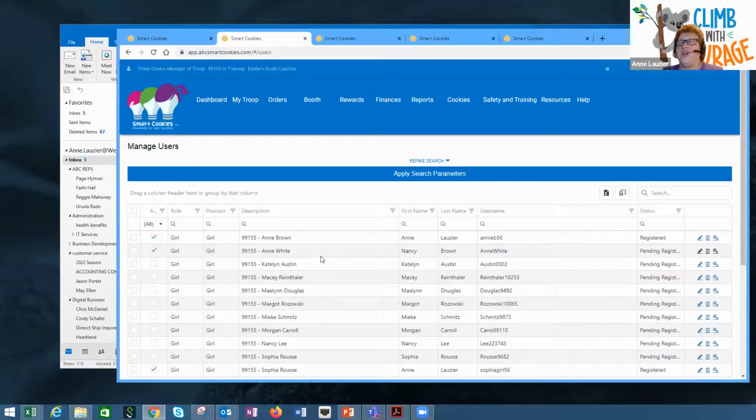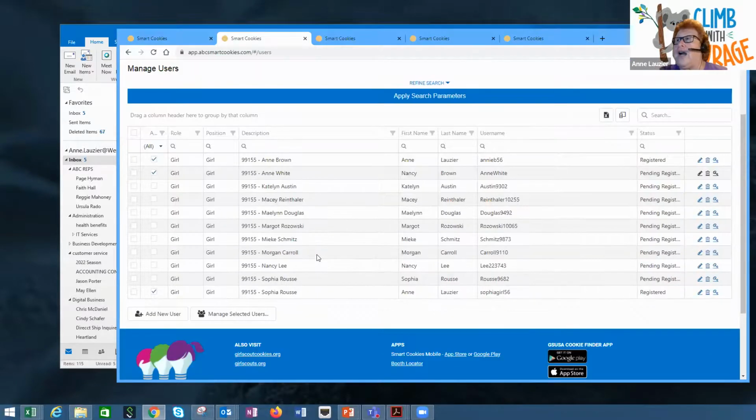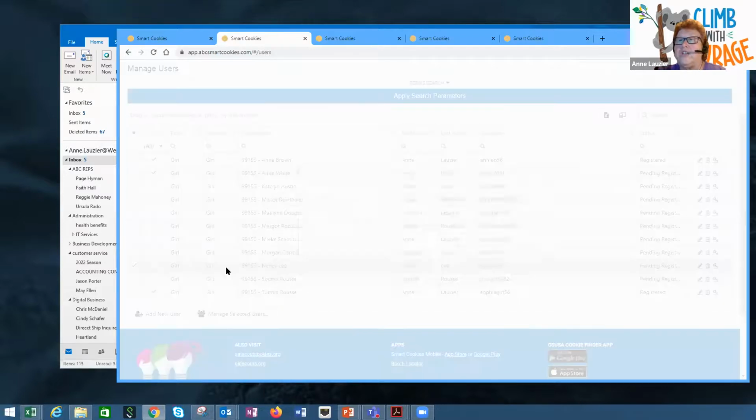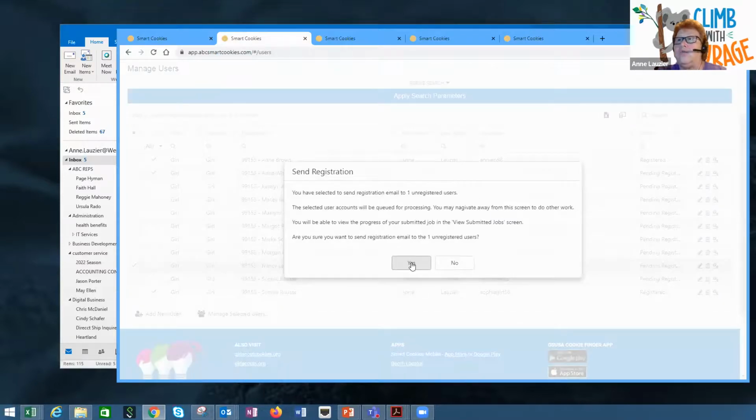As you saw tonight, I had so many emails I couldn't find the one I was looking for. So a parent knew they got the email, but they forgot. They can't find it now because it's been quite a while. All you need to do is find the girl, put a check mark in her name over to the far left, then click manage selected users, and then send registration email. And it says you've elected to resend it to an unregistered user.